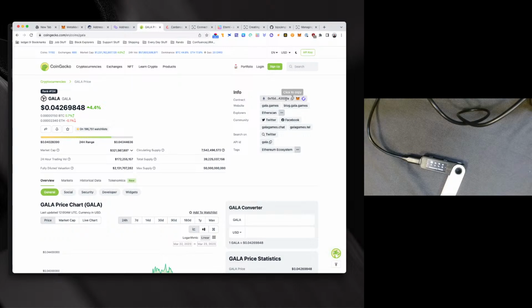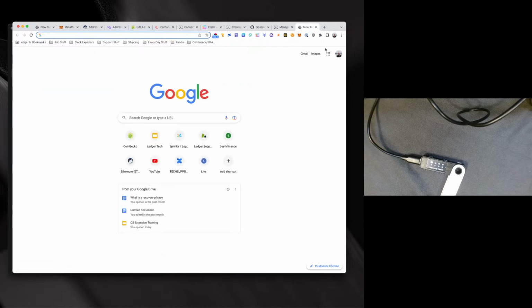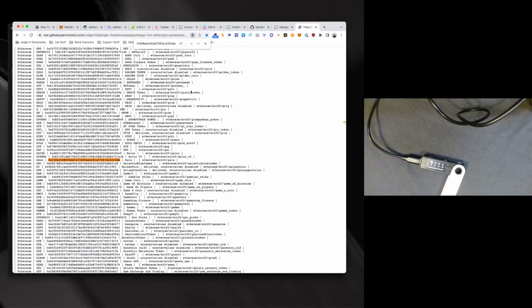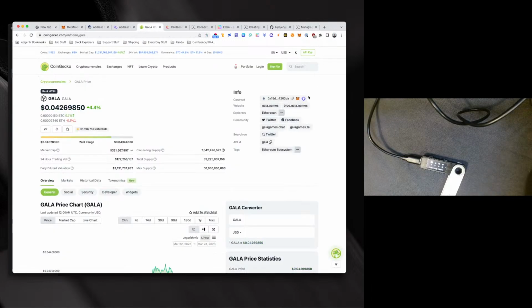So let's see. It looks like it is an ERC20 token built on top of Ethereum. I can tell because the Explorer is Etherscan, and it's got an Ethereum token contract address right here. I'm going to come over here and search for this contract address. And then I can see Gala. Yeah, so we fully support the Gala token in Ledger Live already.